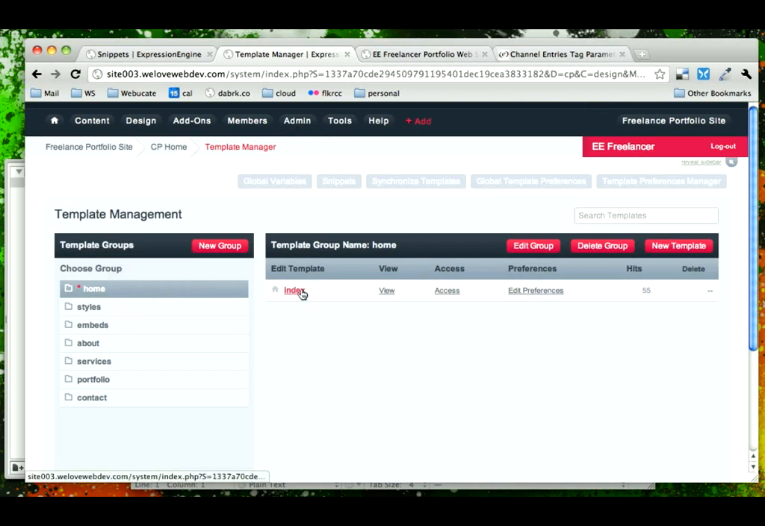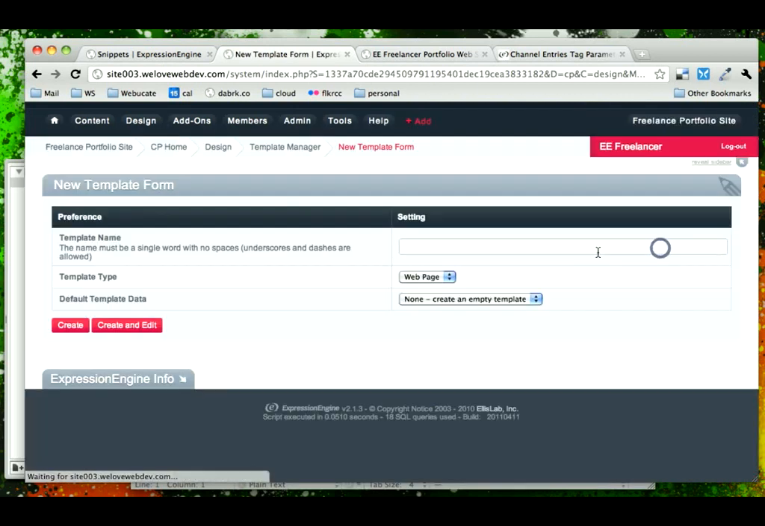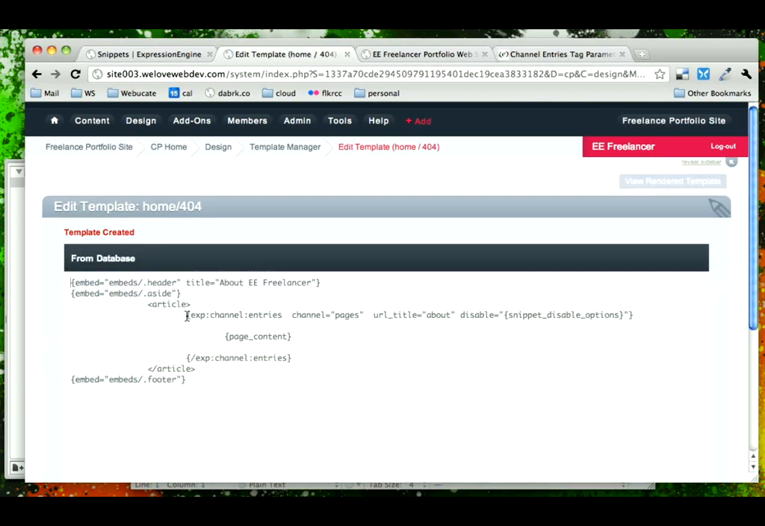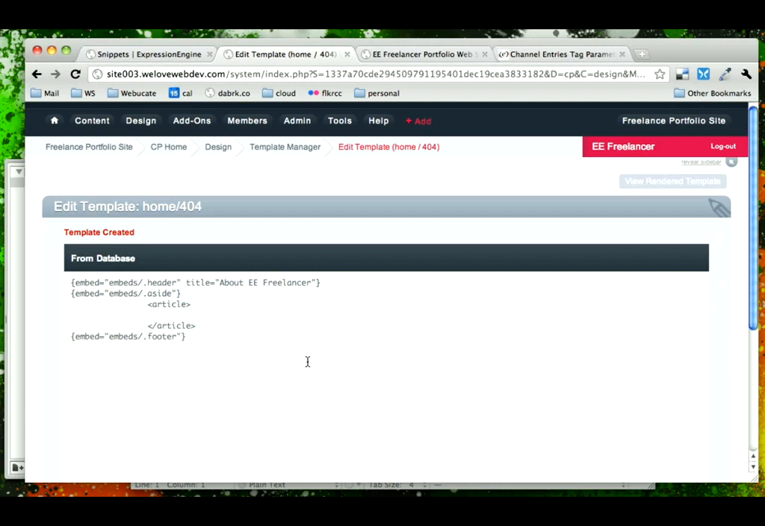Under the home template group, create a new template and call it 404. We're going to make it a web page, and we're going to copy the format of the about page because that was one of our simplest pages. And we're going to go ahead, create and edit it. We're going to delete all of this content here, and we're just going to say H1 404 error page not found.